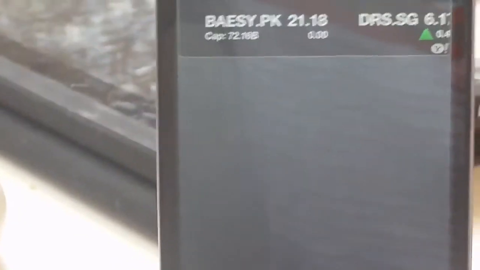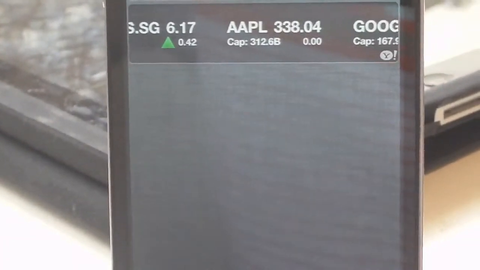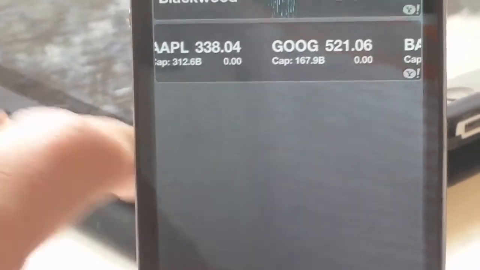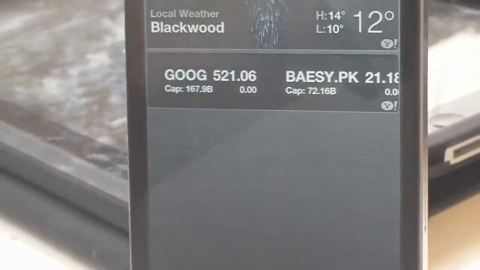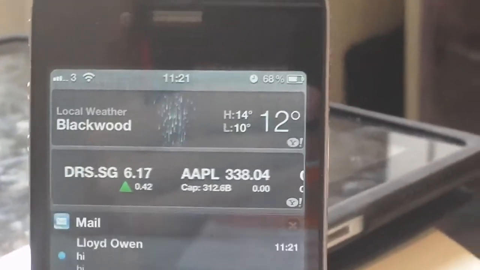Actually, I'll send myself an email just to show you what it actually looks like when you get a notification for something. I haven't showed you that yet. So I'm just going to send myself an email now on the computer. Give me a second. Just going to say hi. Alright, so that should be sending right about now.